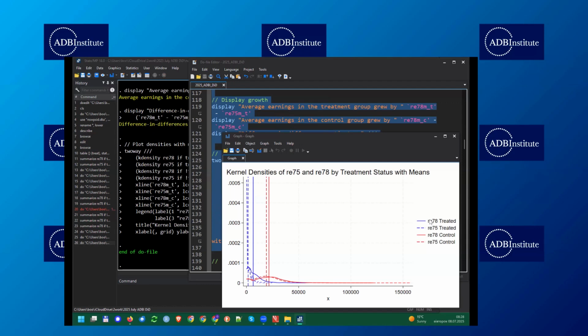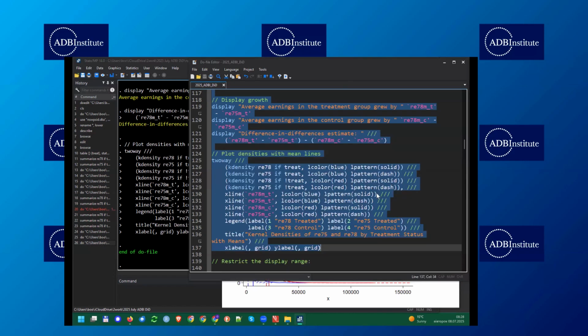So you have the blue solid line would be treated in 1978, the blue dashed line would be the density, and the vertical line would be the mean in 1975 and so forth. Well, obviously what we can see here is that these four groups that we have in our 2x2 scenario, we cannot really see what's going on here, right? What has increased by how much.